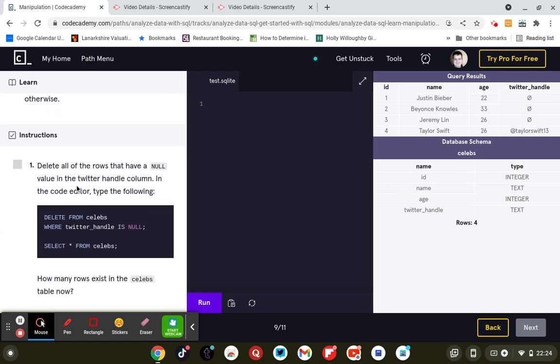Delete all the rows that have a null value in the Twitter handle column. In the code editor, type the following. So, DELETE FROM celebs table WHERE Twitter handle IS NULL; semicolon, and then SELECT all columns from celebs table; semicolon, run.